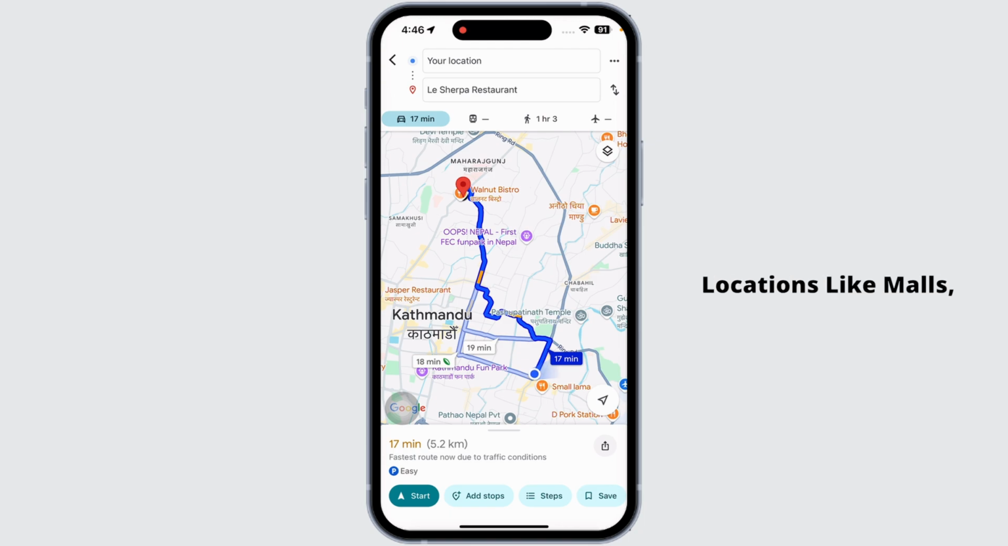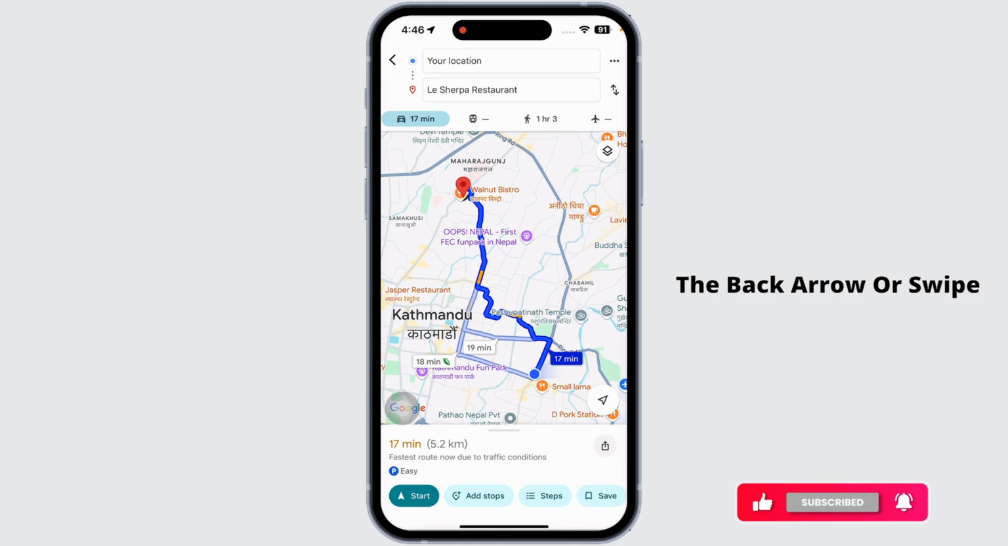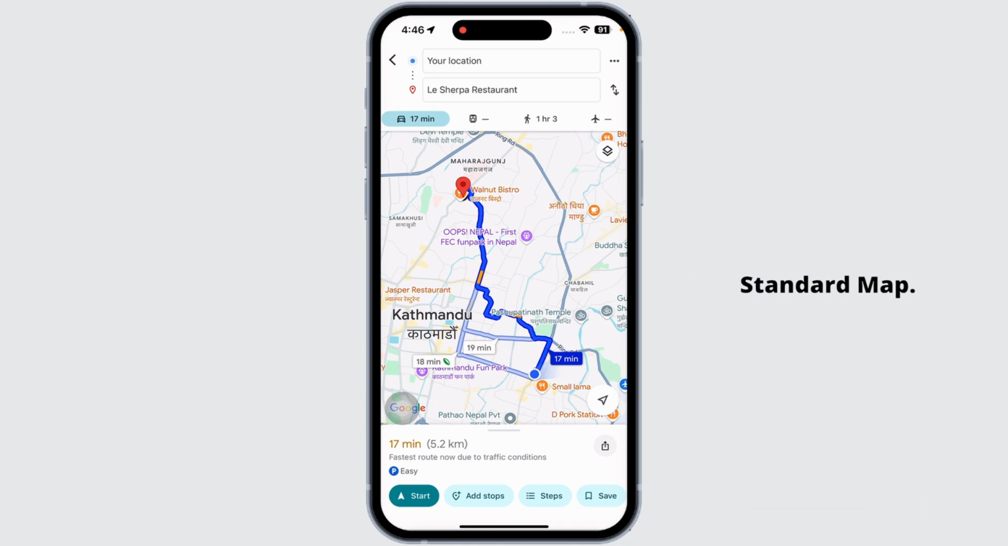In supported locations like malls, airports, and transit stations, Live View will also provide indoor navigation. Look for the Indoor Live View option when available. To exit Live View, tap the back arrow or swipe down to return to the standard map.